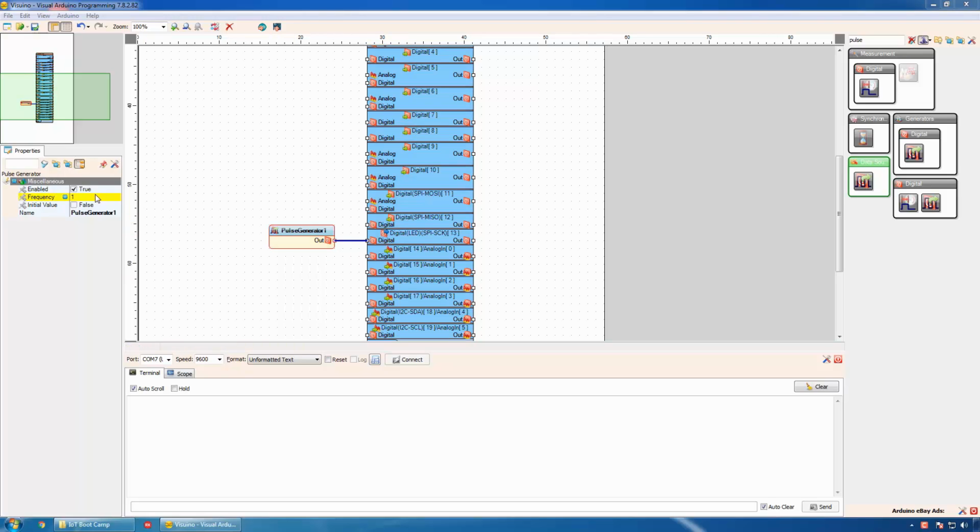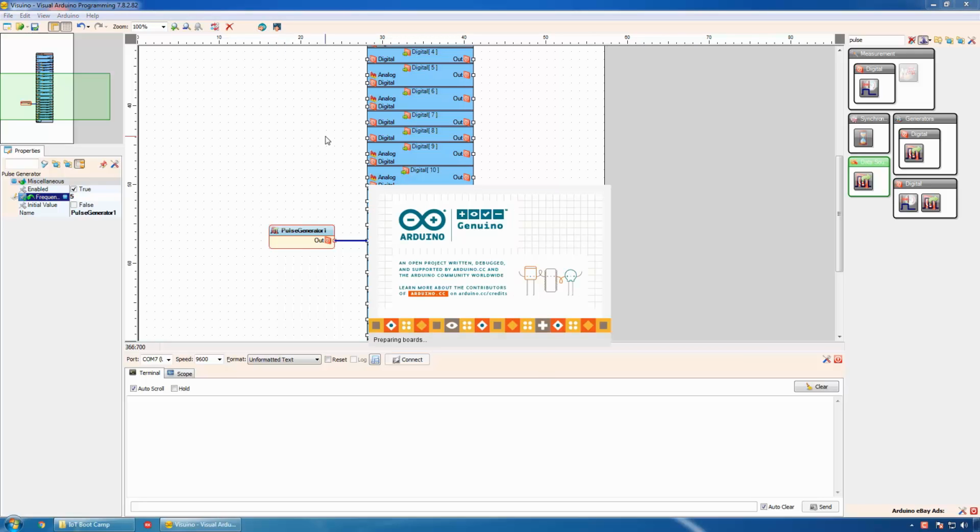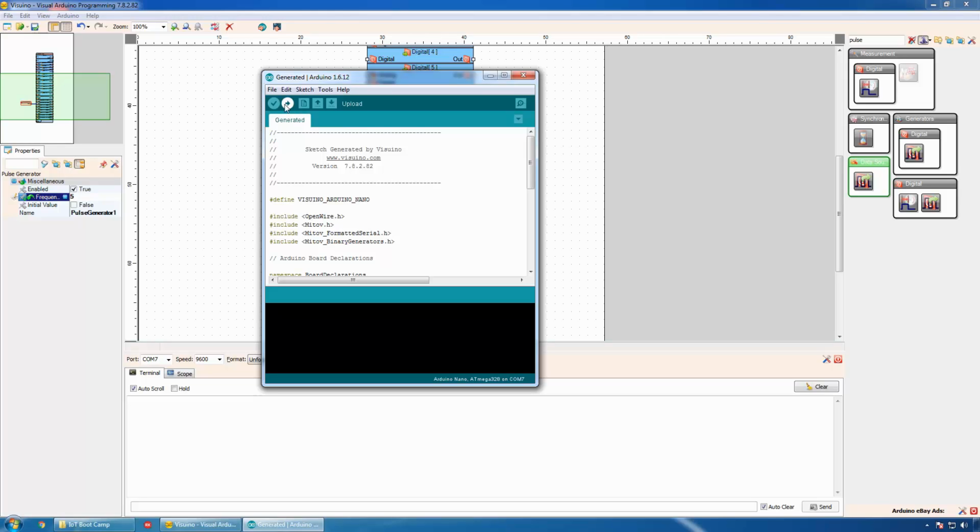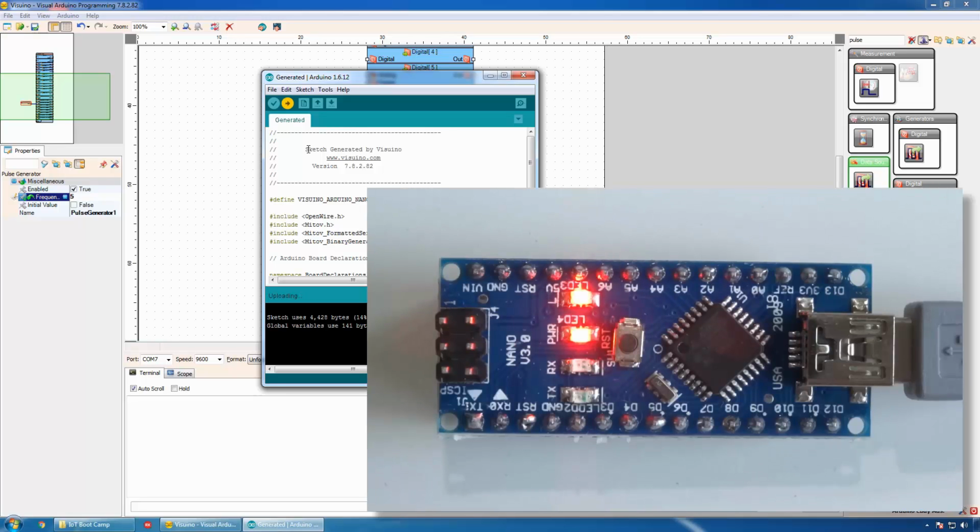We can use the Object Inspector to specify a different frequency, for example, 5 times a second. Again, we can click on this button to generate the Arduino code and open the Arduino IDE, and click on this button to compile and upload the code. And now it is uploading to the Nano. And you can see that the LED is now flashing 5 times a second.